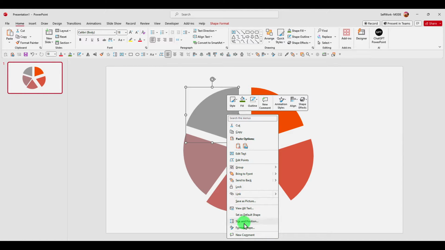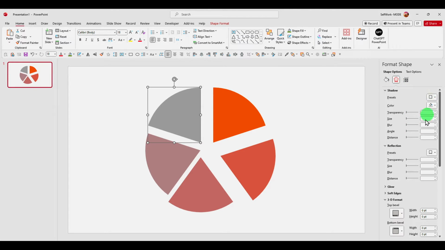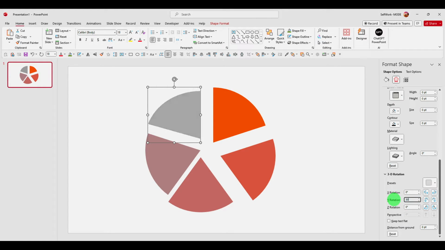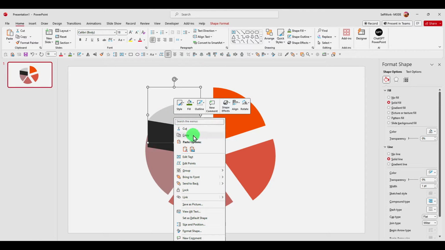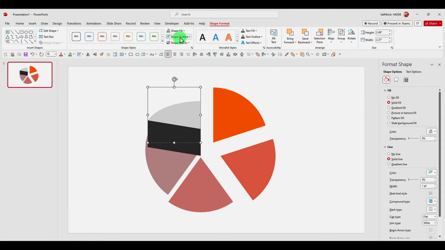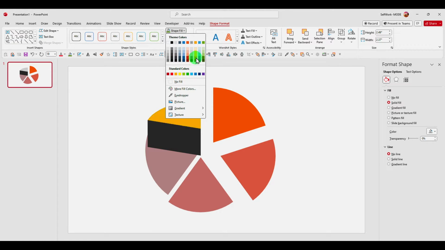Grab the first one, go to Picture Format, Shape, Shadow, and actually in 3D Format here, no rotation. I'm going to have 300 here, and in depth about 100. And now I'm going to change the color, click on this and go to Fill, or you can also go here to Outline. I don't need outline. And color fill, you can select the color fill from here.